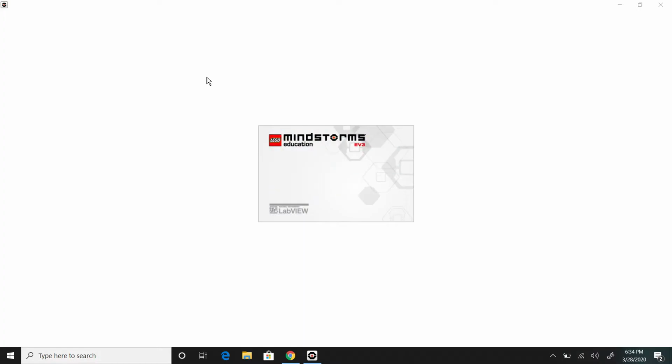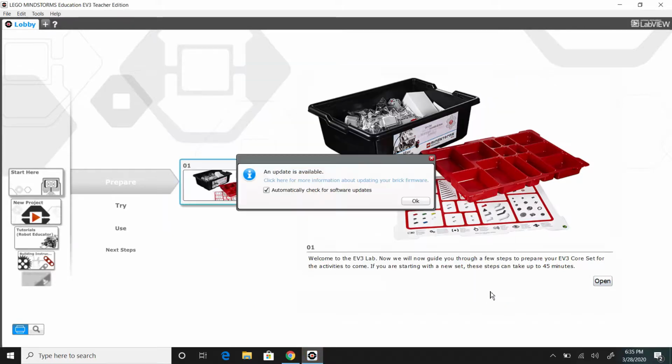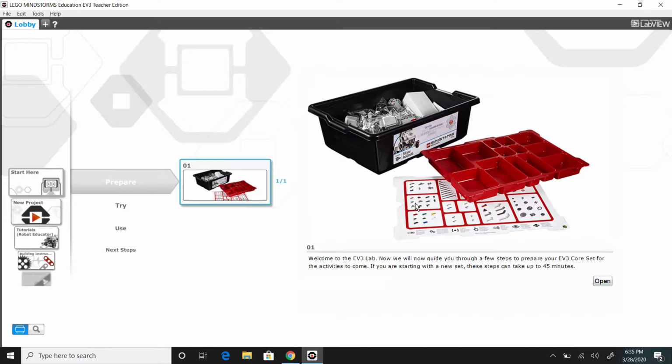It certainly is the visual programming software. I can tell it by the logo. It does take a little while because it's the first time. And you can see that it talks about what's new in this version. You can always learn about it. Yes, we always need the updates to be automatic.